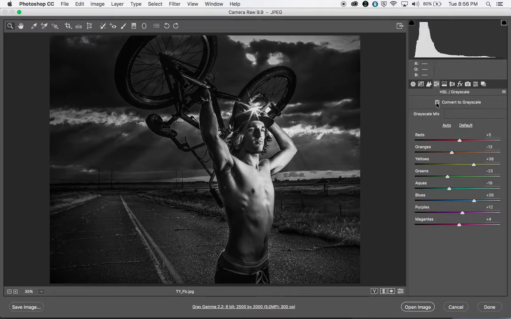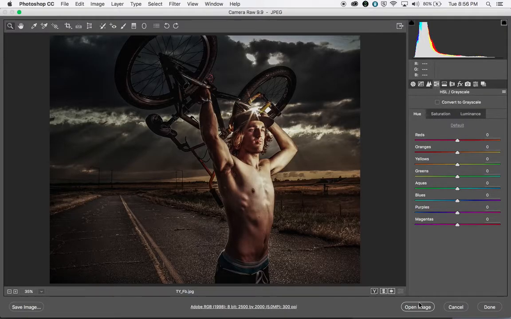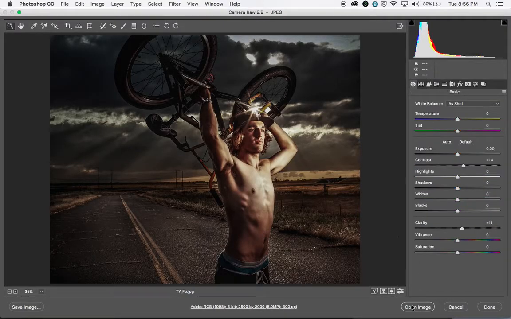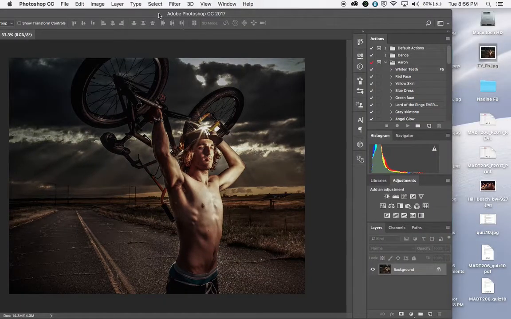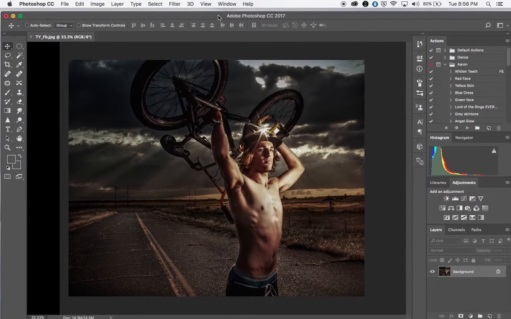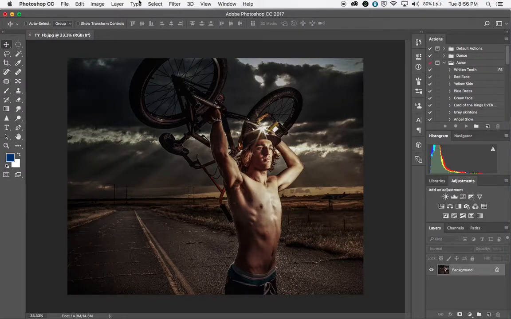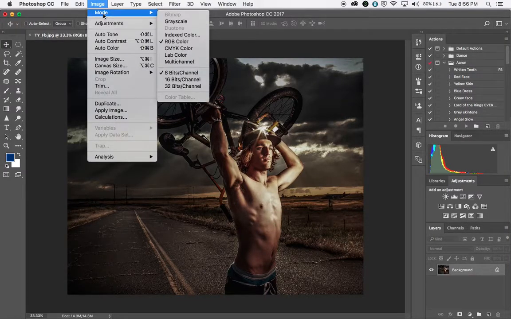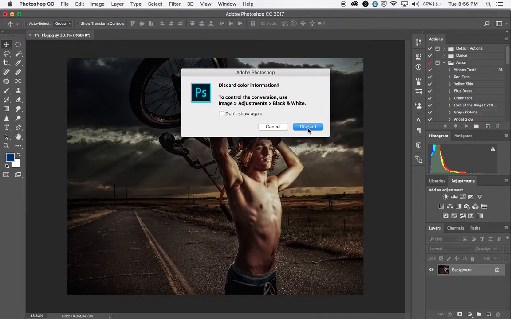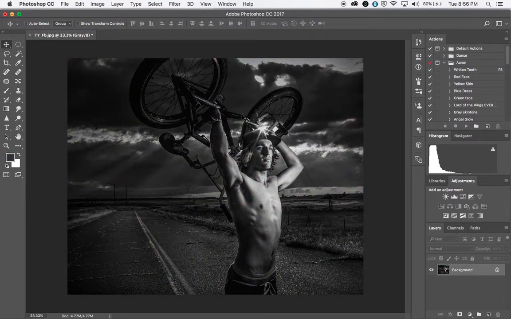Let's make it not black and white, because I'm going to show you another way to do it. We're going to bring this into Photoshop, and there's another way to make this black and white, and another way to adjust your black and white file. A cheap, easy, quick way to do it that has less ability to adjust is to go to Image, Mode, Grayscale. And you just click discard. There's your black and white.